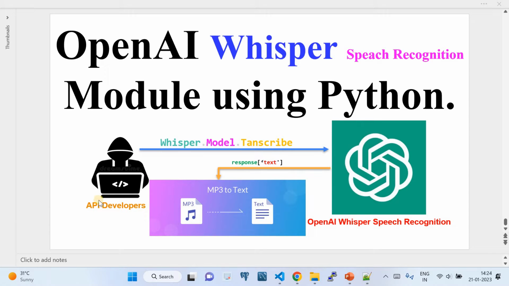So the process is something like this: to consume this open source module from your system or from your application, you should set up an environment which suits the OpenAI Whisper module, and then you can invoke that module using a programming language like Python, and get the capability of the Whisper module.